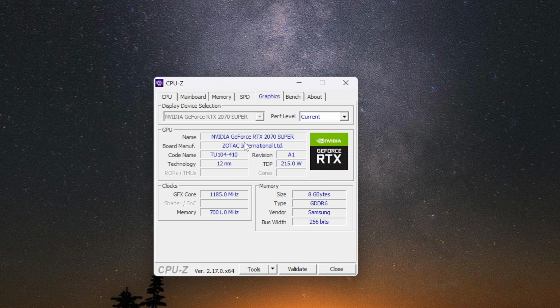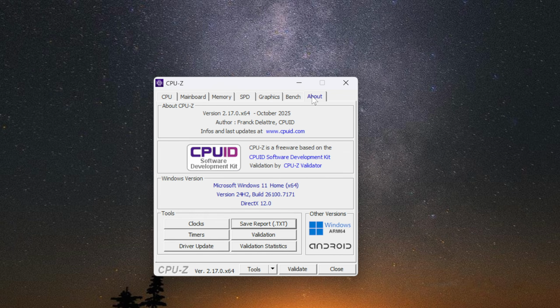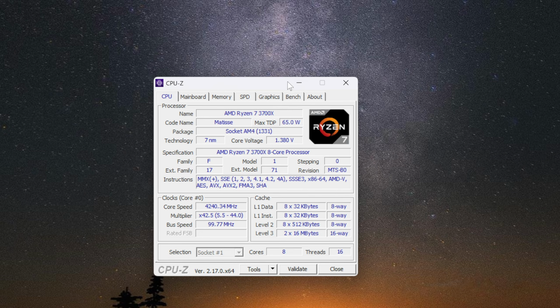And then we can go to our graphics card, Zotac or whatever. And then I can see information about this. So this gives you a lot of information just in general about your PC.